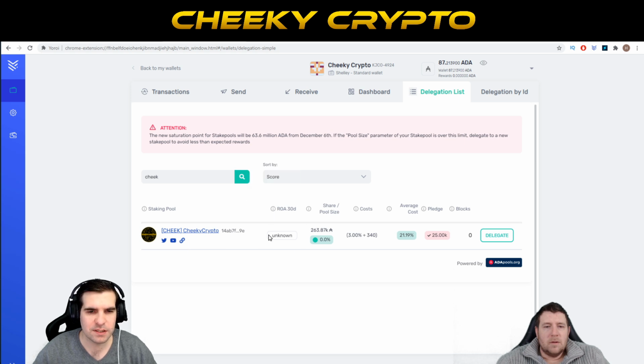Also, because this is a fresh pool that's only just been created, there is no ROA yet. That will be populated once this pool is at least 30 days old. We obviously have how much ADA is currently delegated into the pool and the costs of the pool as well. So a misconception here is that the 340 ADA is never taken from your delegation. It's taken from the rewards that are earned by the pool as a whole, and that goes basically to the operation of the node itself.